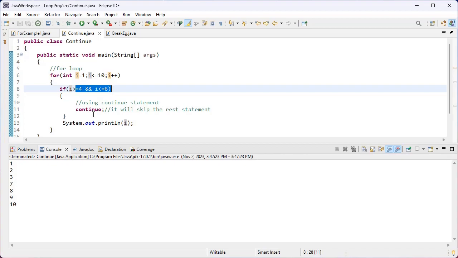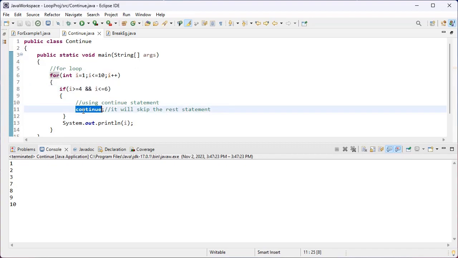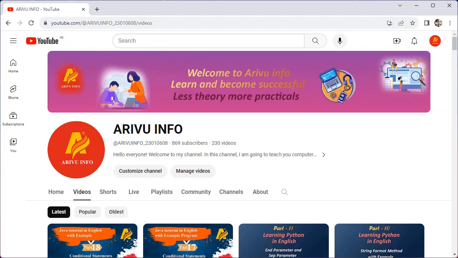So in which situation do we have to use the continue statement? If we want to skip some records in between, we can use this type of continue statement. We have completed this session.